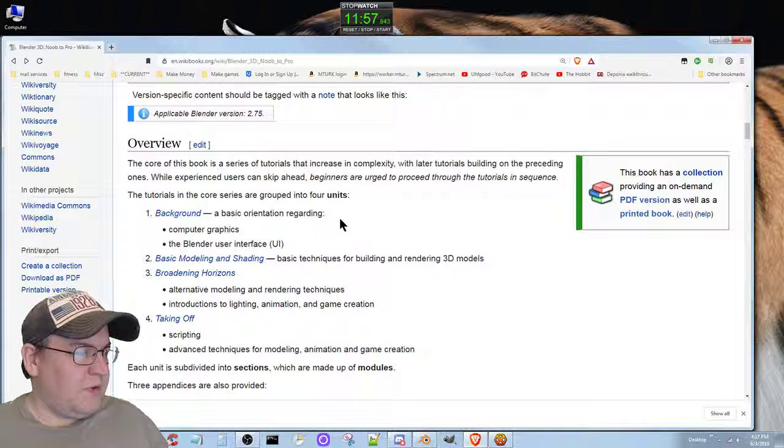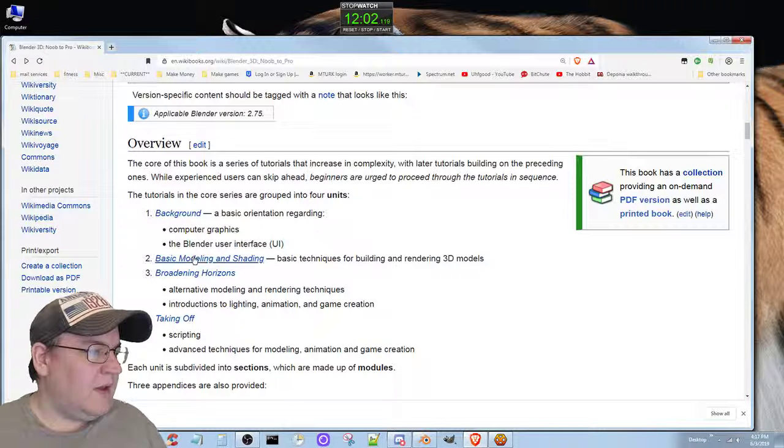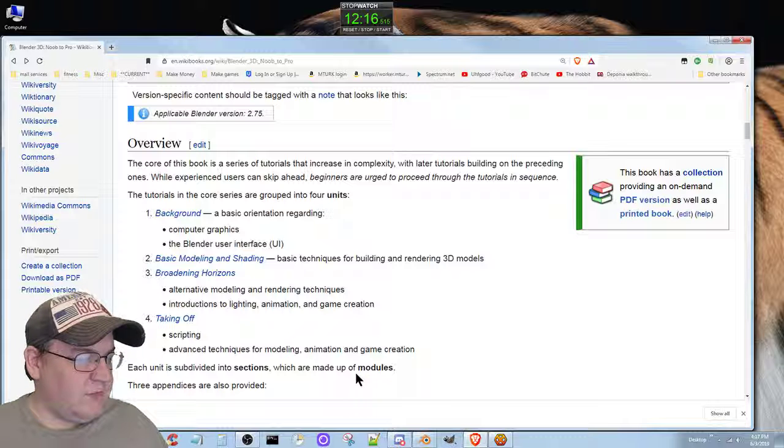Tutorials in the core series are grouped into four units: background, basic orientation regarding computer graphics and the Blender user interface; basic modeling and shading, basic techniques for building and rendering 3D models; broadening horizons, alternative modeling and rendering techniques, introductions to lighting, animation, and game creation; taking off, scripting, and advanced techniques for modeling, animation, and game creation.